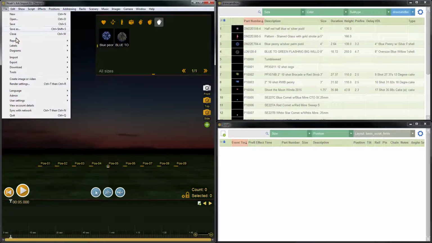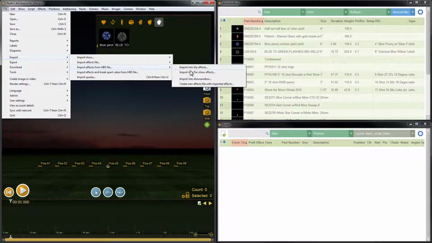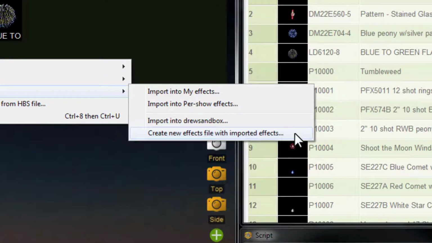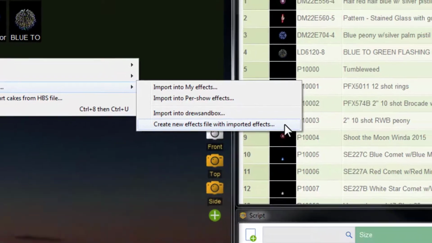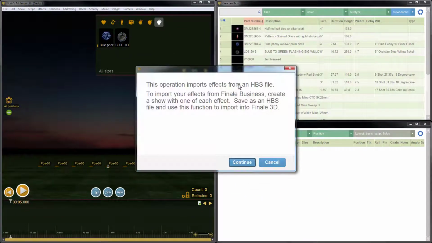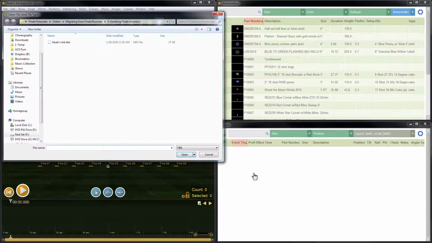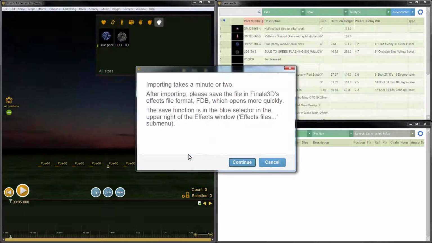To update the inventory, I'll use my Noah's Ark HBS. Go to File, Import, Import Effects from HBS File, and then Create New Effects File with Imported Effects. In the video on importing a Noah's Ark, I used the option Import into My Effects. Here I'm using a slightly different option, which is Create New Effects File with Imported Effects. Select the Noah's Ark HBS, click Open, and then click Continue to import the effects.